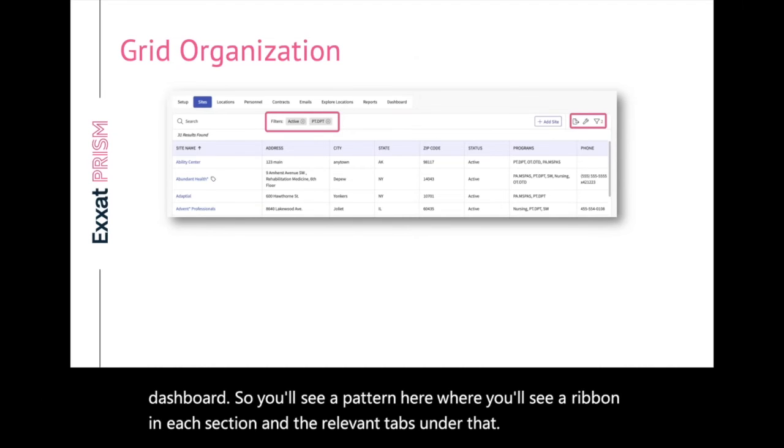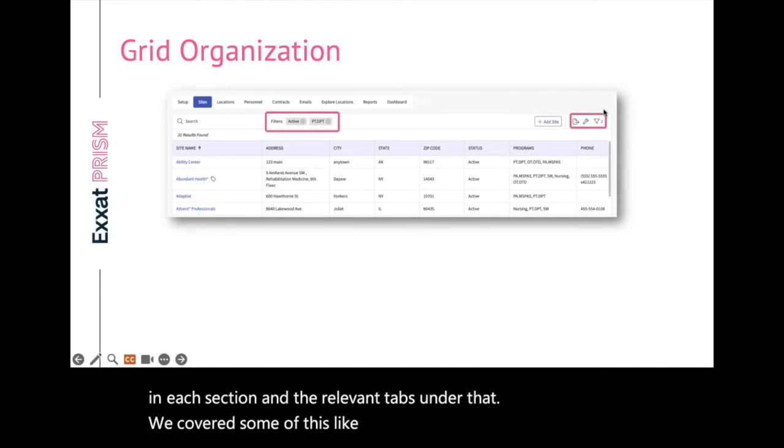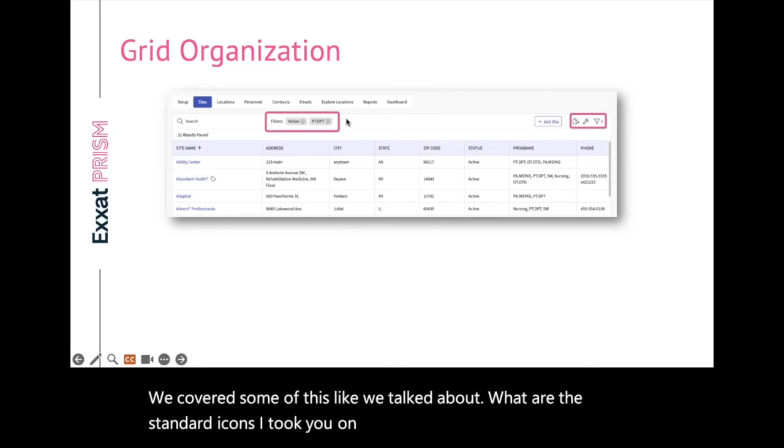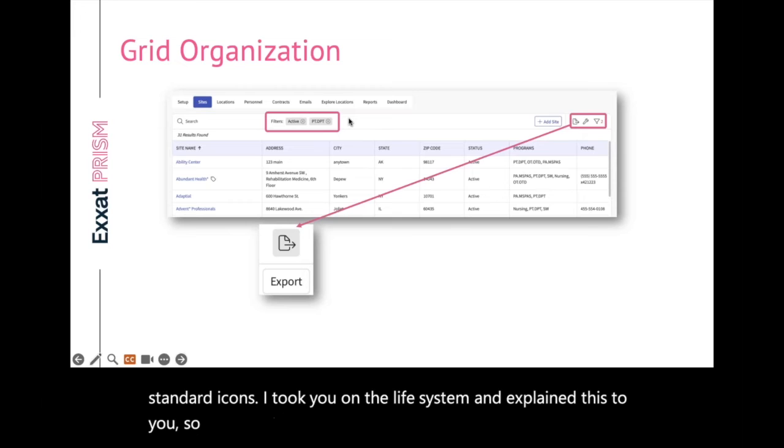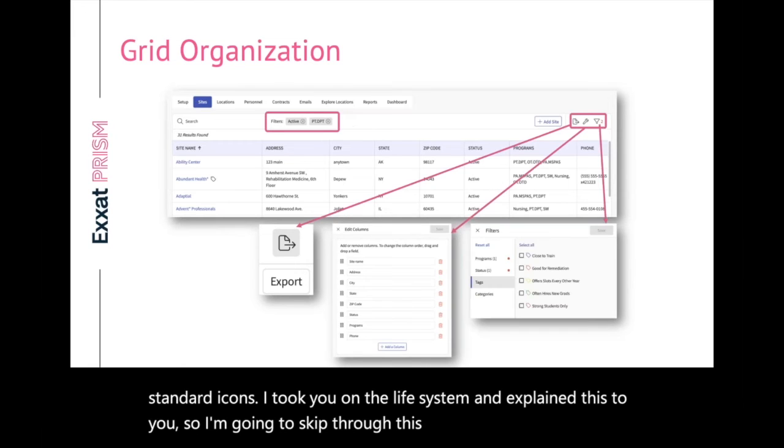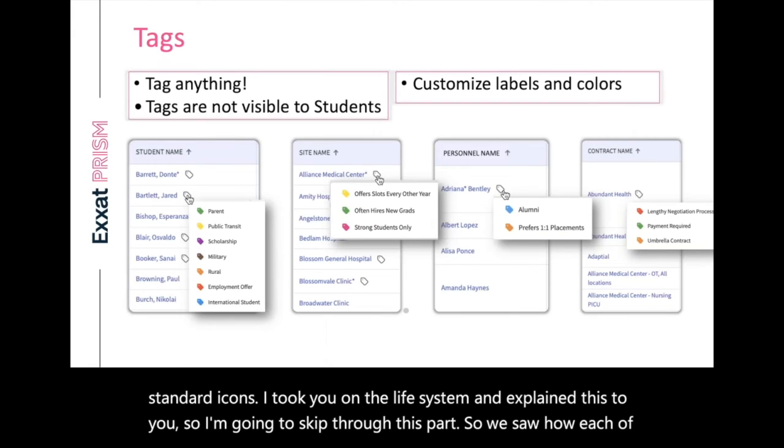We covered some of this, like we talked about what are the standard icons. I took you on the live system and explained this to you, so I'm going to skip through this part. So we saw how each of these can be used.